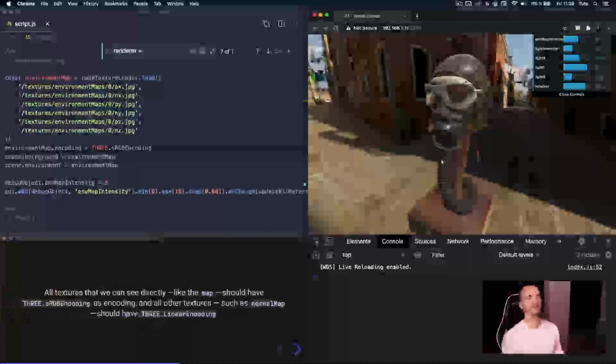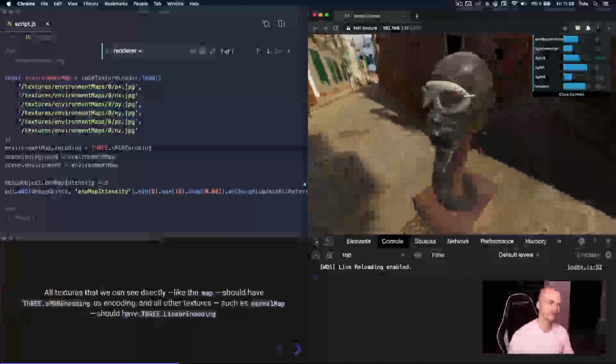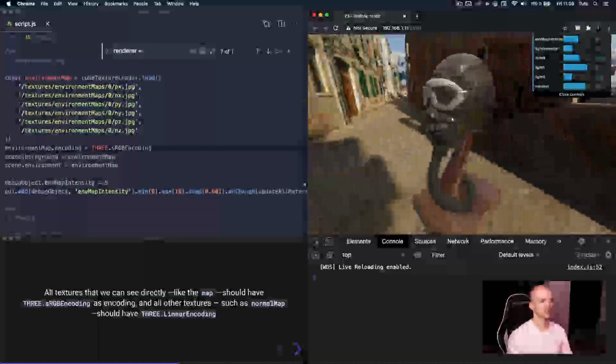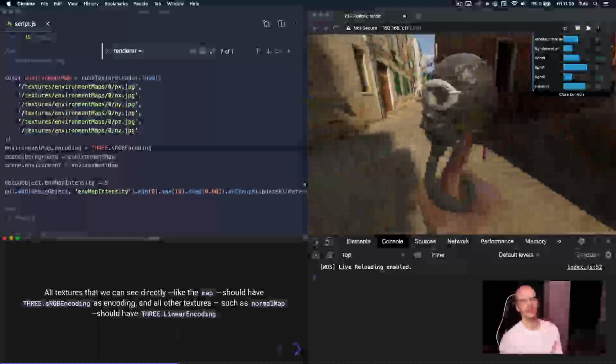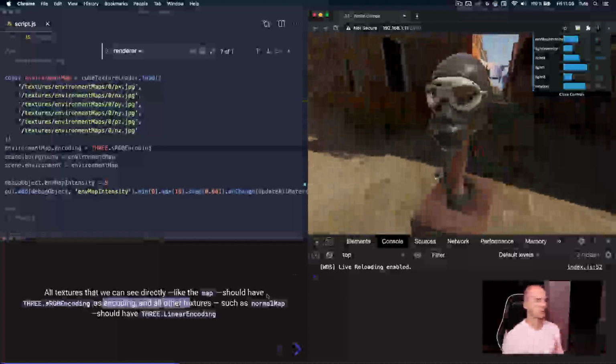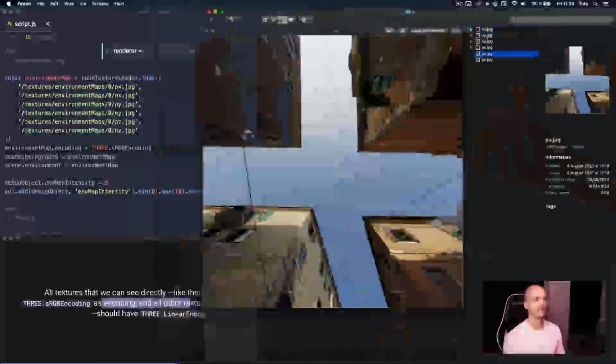The idea is that if you're using a texture that you can see in your render, like the texture on the back here, the textures on the model, stuff like that, you have to use sRGB encoding. It's not mandatory, but it's usually the right encoding. So just apply sRGB encoding on the textures you can see. But if you are using, let's say, textures like we can check inside the folder. So the environment map textures, we can see those. So we have to use sRGB encoding.